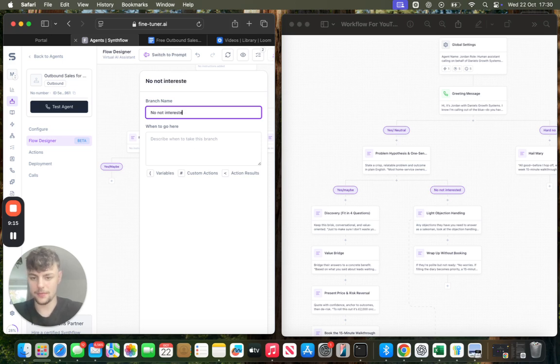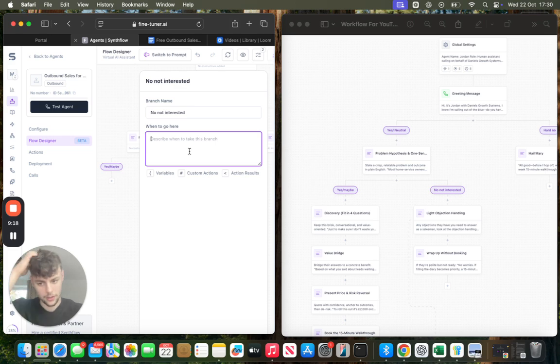Like I said, you have to say user, you can't say caller. Simflow only understands it as a user. So go here when the user says no, or they imply they are not interested. And there we have it.